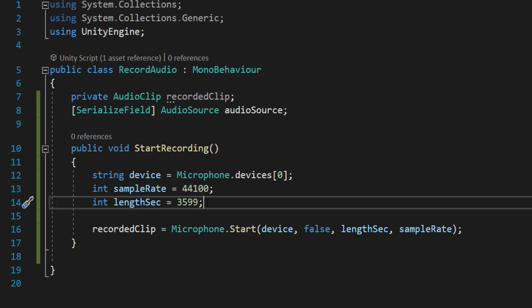So in Unity, this value can't be higher than 3599, as 3600 would be 1 hour. And there's 2 things to note about this. You can make this really long if you don't know how long you're going to want to record audio for. However, we'll come back to this in a second.